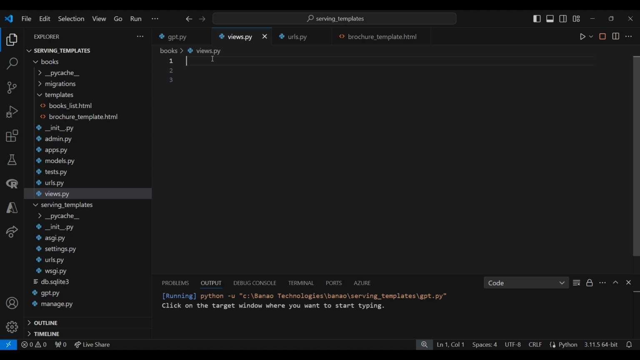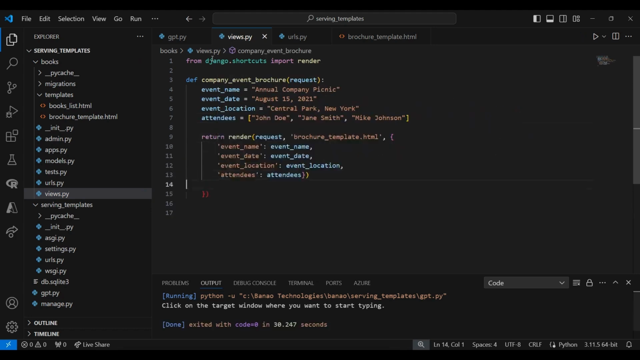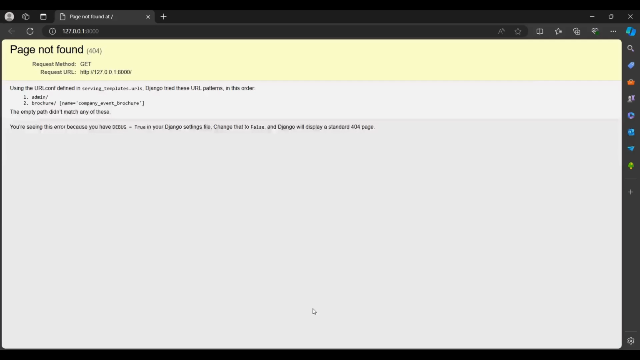The Python code snippet above showcases the process of rendering HTML templates in Django by creating a dynamic brochure for a company event. In this scenario, the company event brochure view function is responsible for passing event details such as event name, date, location, and a list of attendees to the brochure_template.html template using the render method.